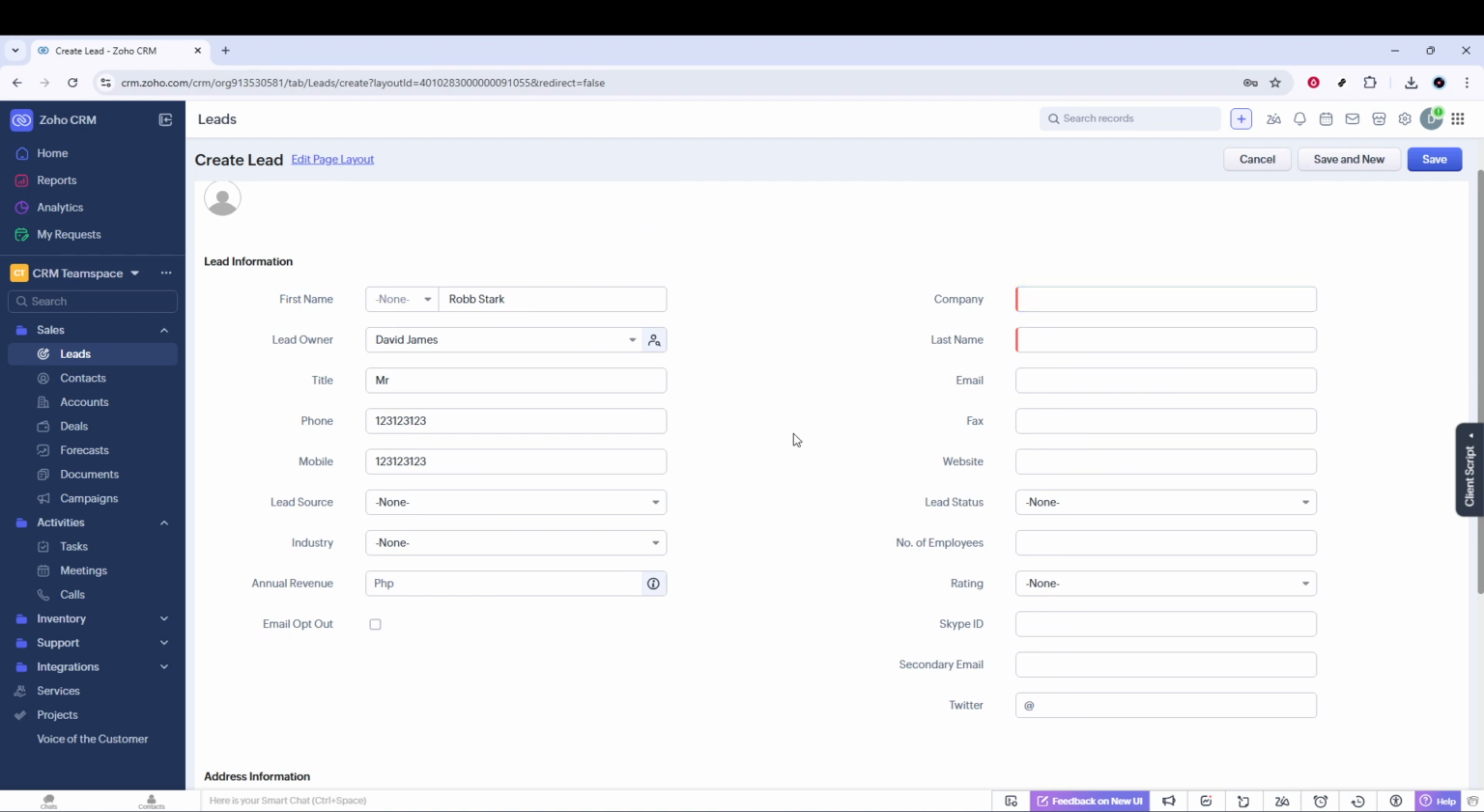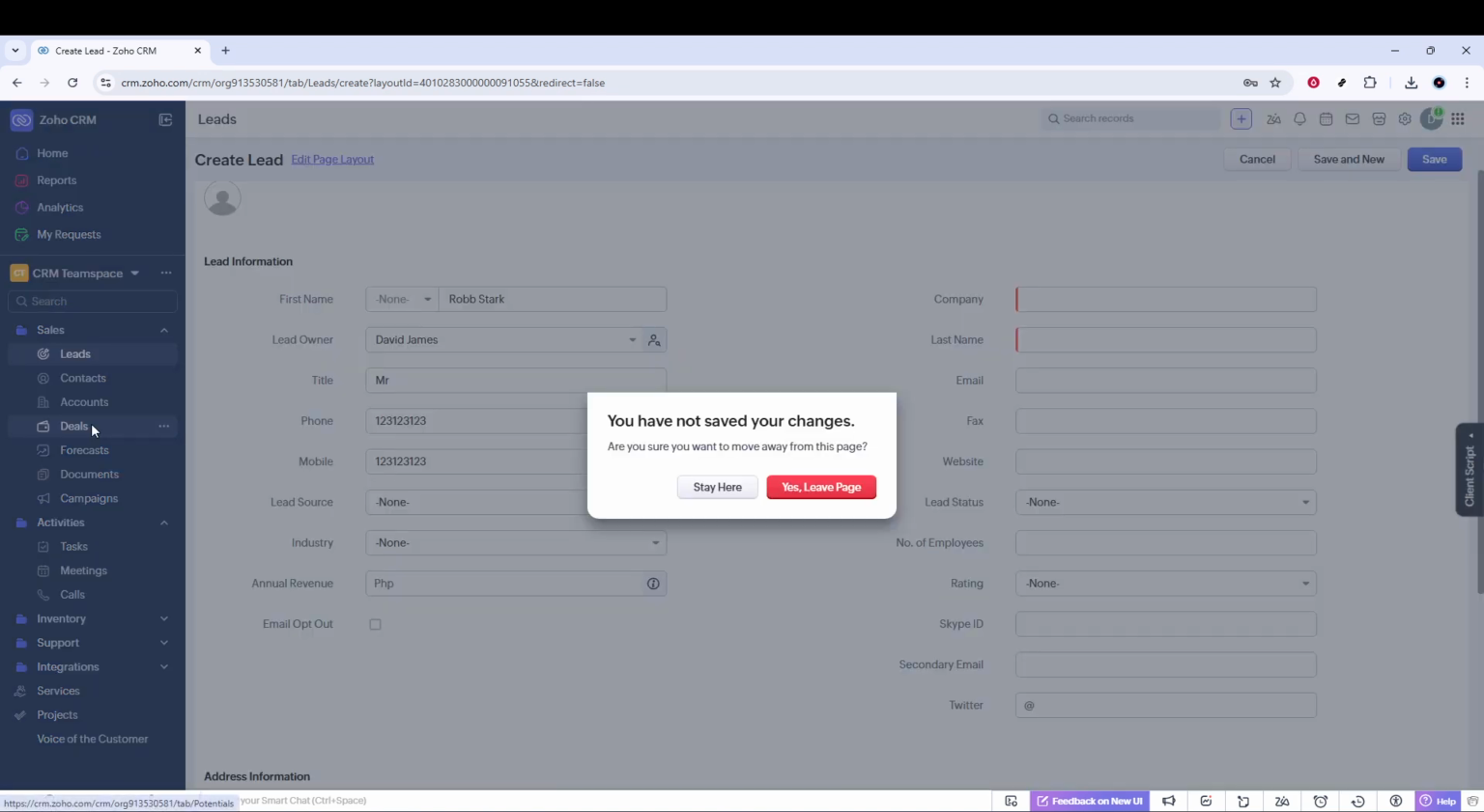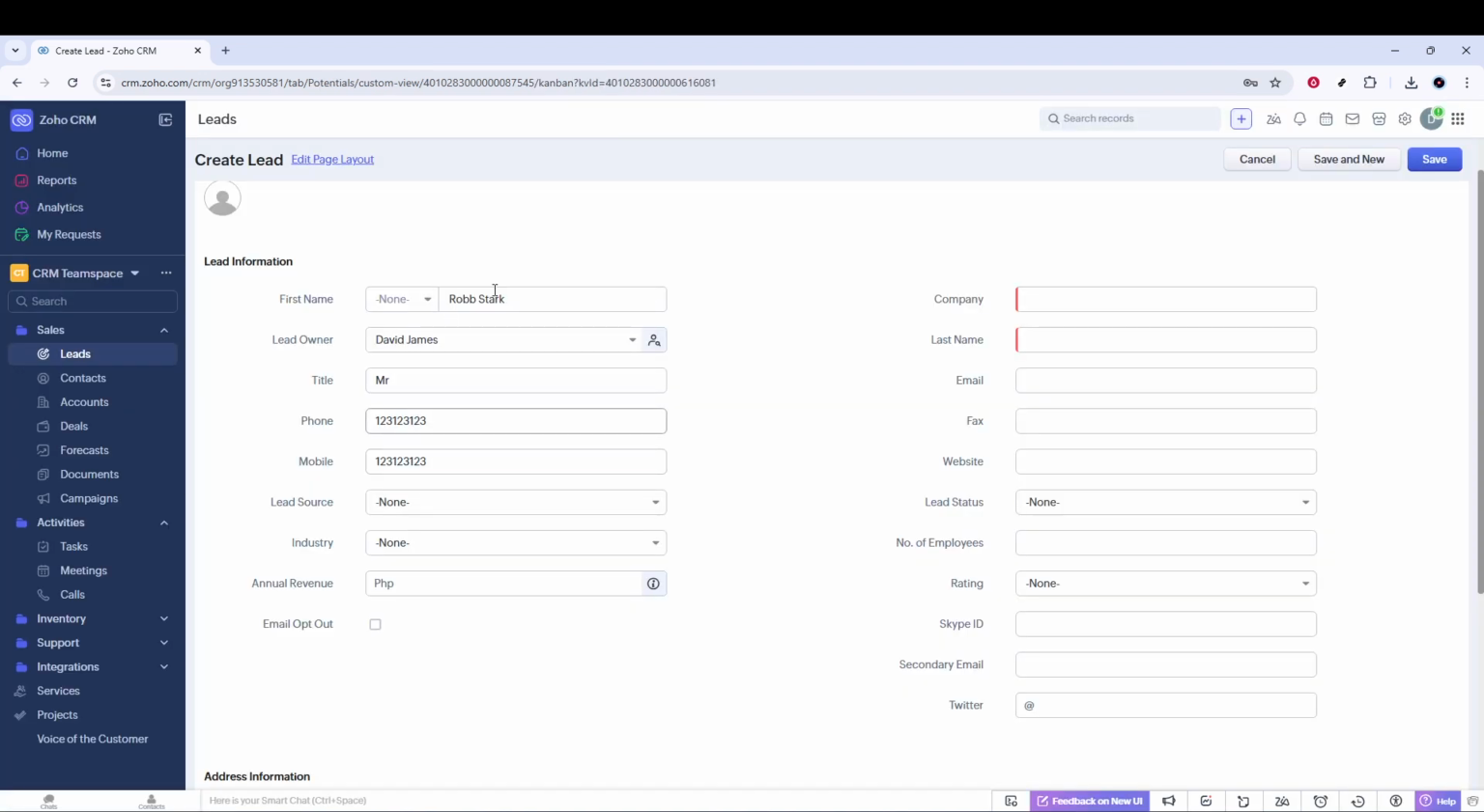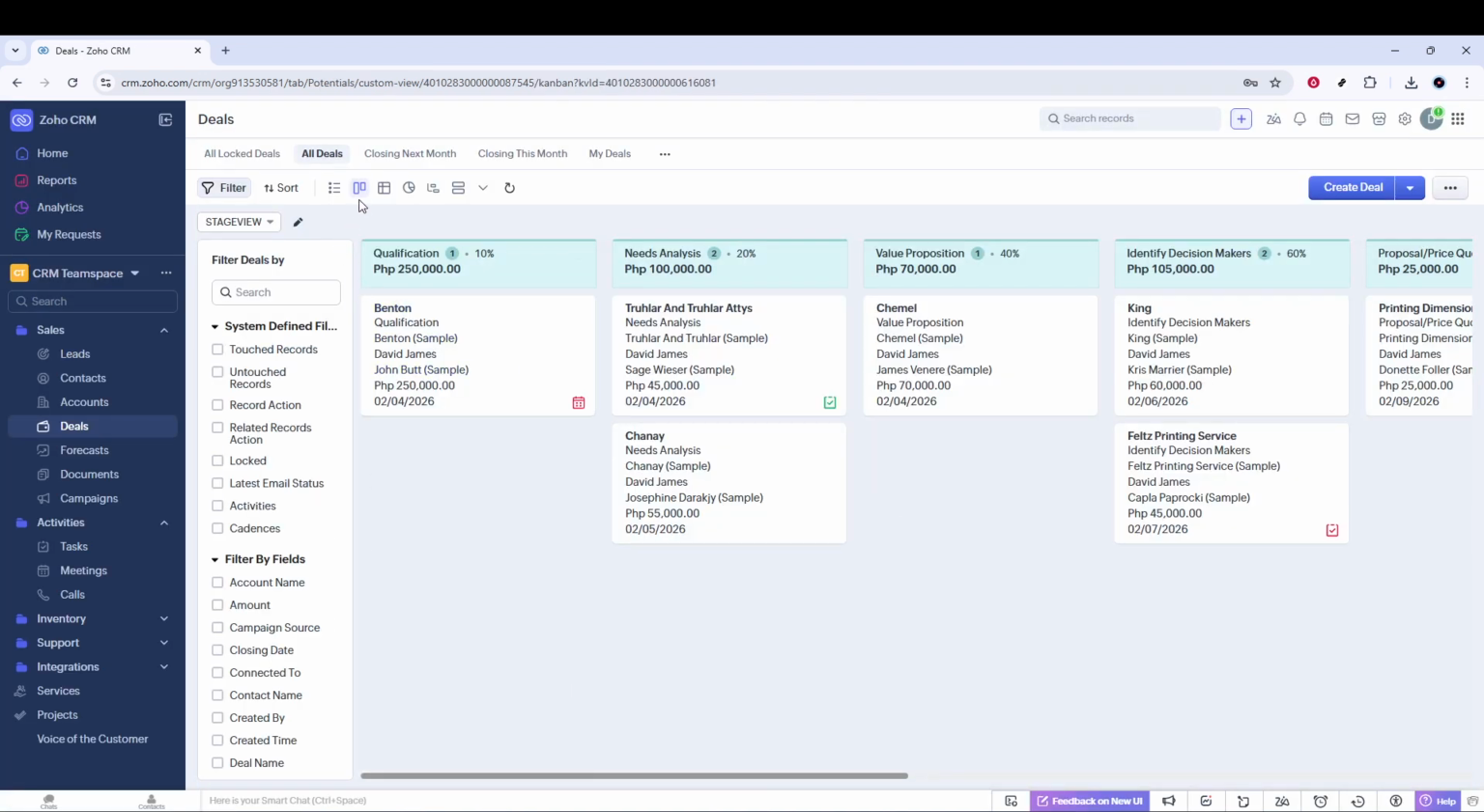Once you've captured your leads, the next step is to manage your sales pipeline. For that, click on the Deals tab. This is where you track real opportunities that have a chance of closing. To get a clearer visual overview, switch to Kanban view. You'll see an icon with 3 vertical bars. Click that to change the layout.